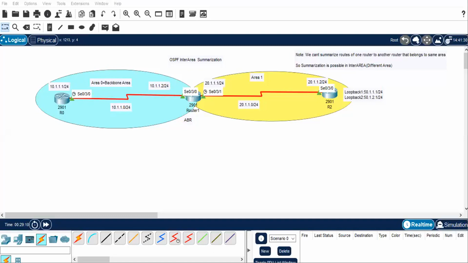In this video, we are going to configure OSPF inter-area summarization. OSPF is a link state routing protocol that works on the concept of areas. All the areas must have the same link state database, that is LSDB, and hence OSPF summarization can only be done on the border router, that is the area border router, also called ABR, and the ASBR, that is the autonomous system boundary router. In this video, we will only be doing inter-area summarization on an area border router.